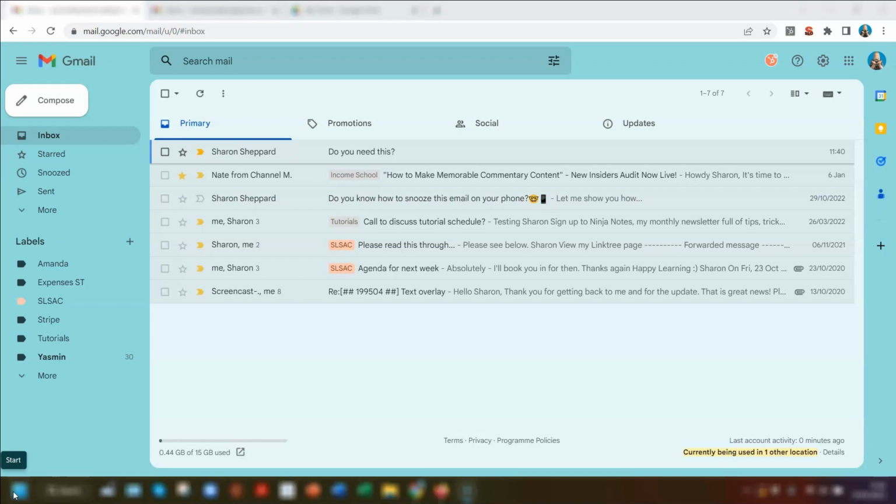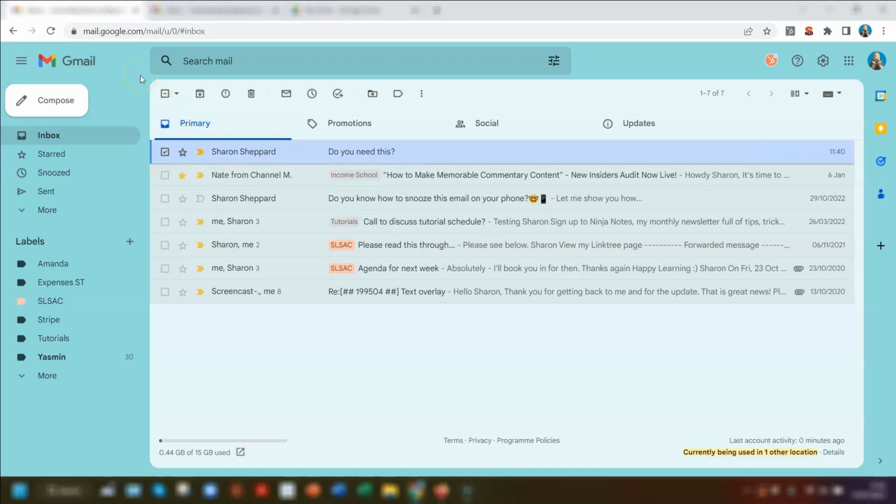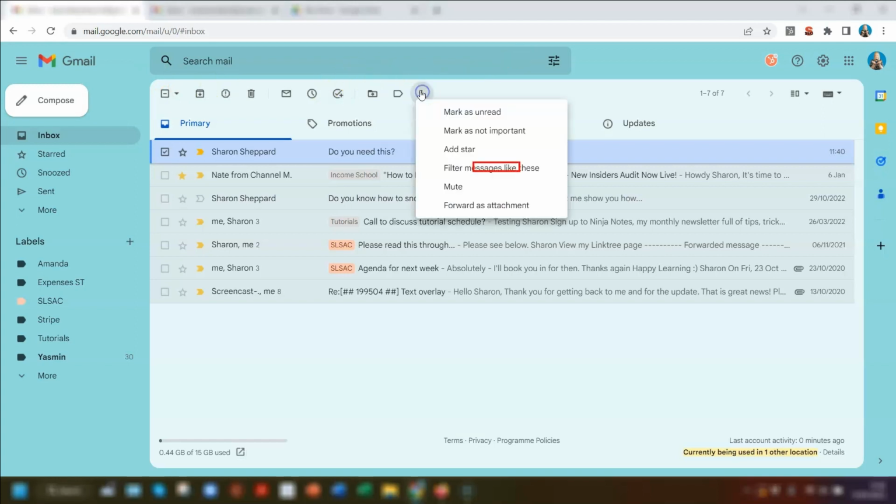Now there's 3 ways to set up a filter. The first way is to create one straight from an email already in your inbox. So you can either select the email by clicking on the checkbox next to the email you want to filter, or you can go into the email itself. It doesn't matter which way you do it. All you need to do is click on the 3 dots at the top of the page here and click on Filter Messages like these.